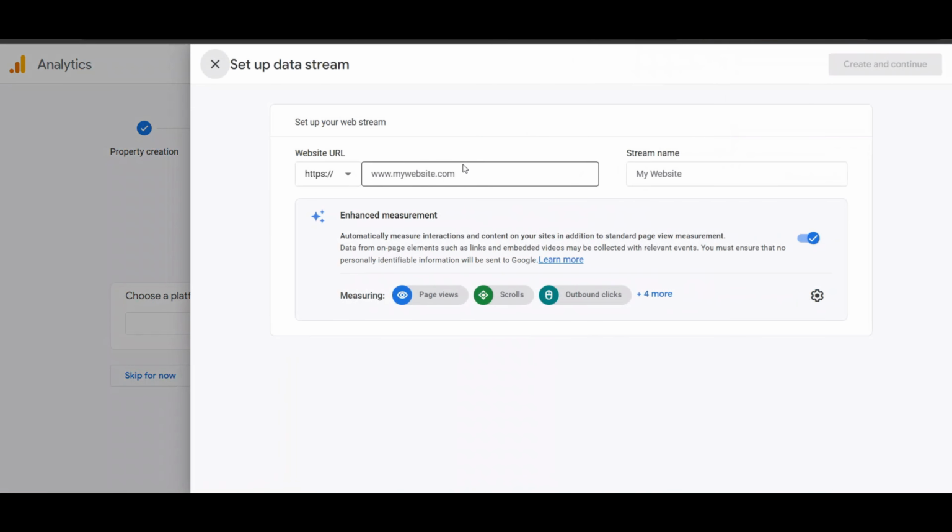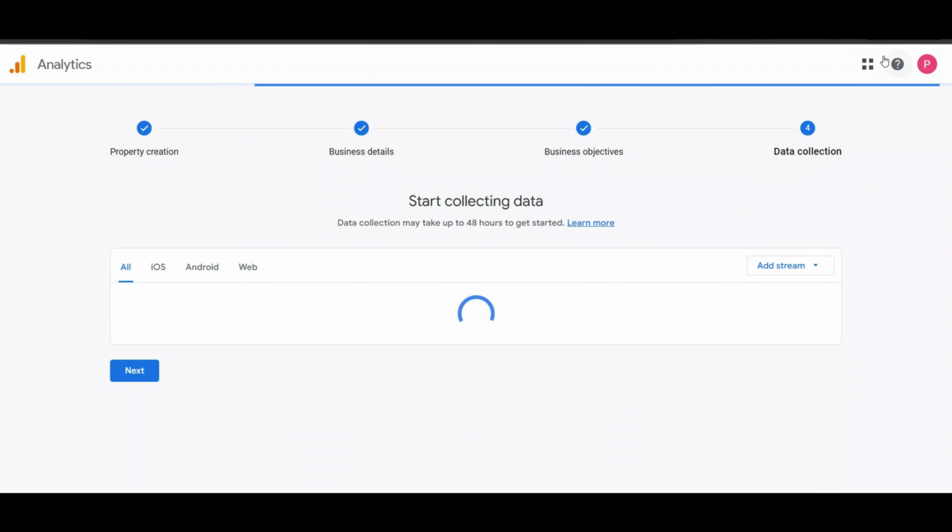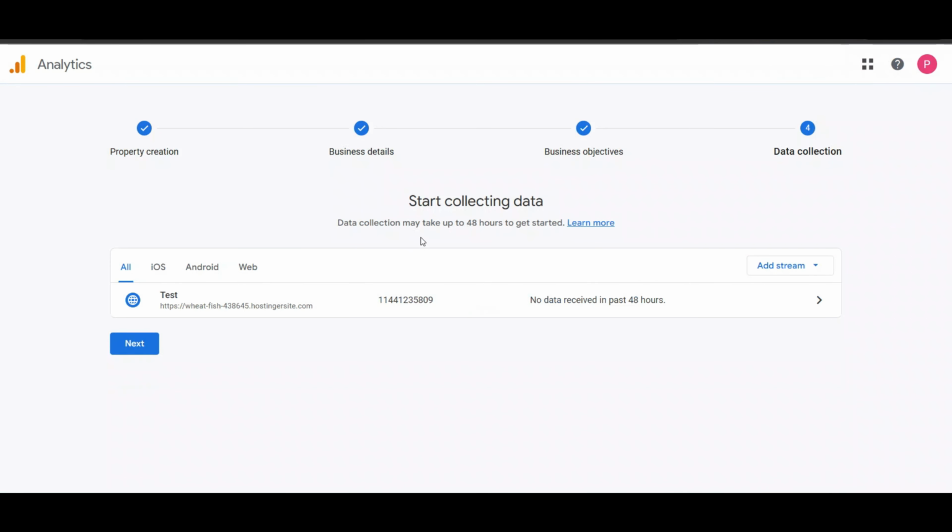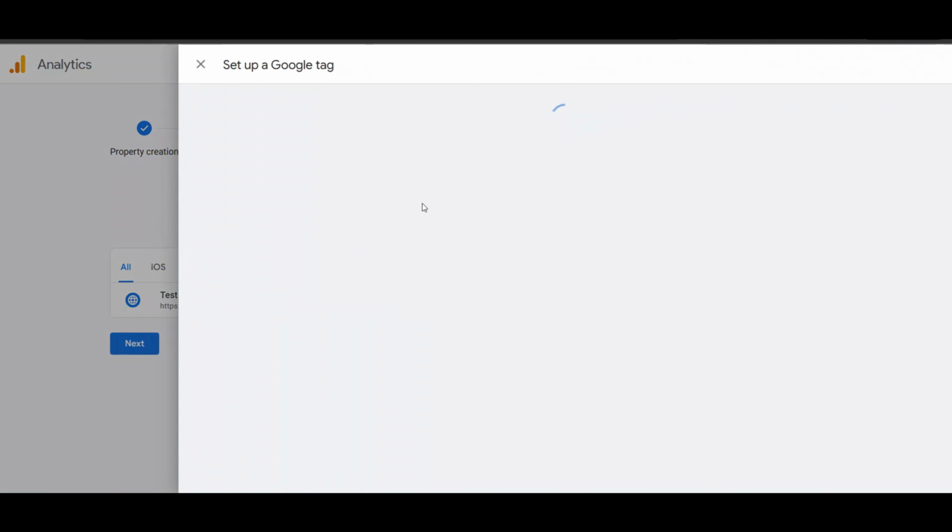So click on it. You need to paste your website URL. I will remove this and this. You can name the website. Now click create and connect. Just name it. Now it will open. This is my stream. Click on it here. Now we need to set up a Google tag.